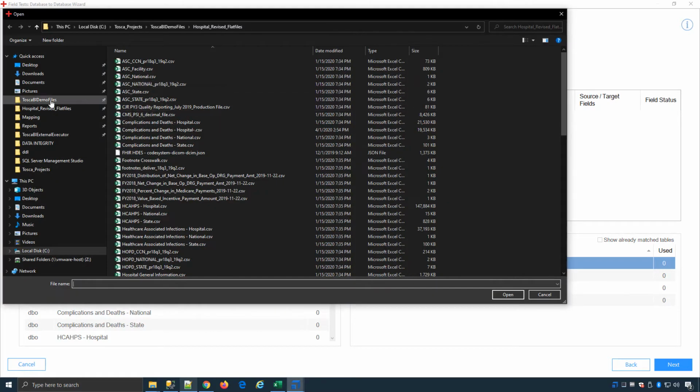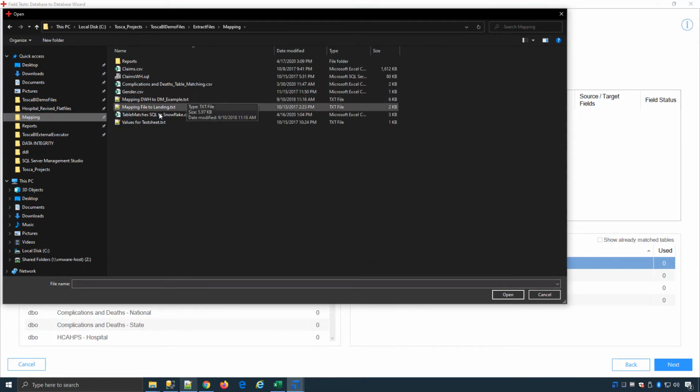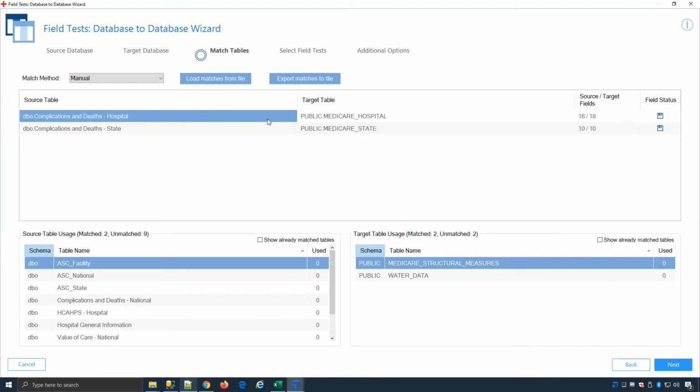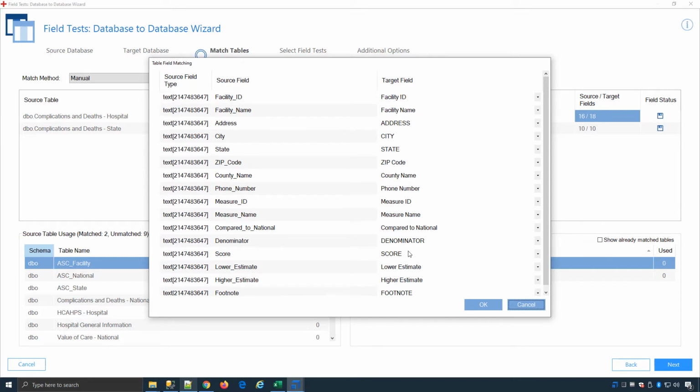I already have one set up, so I'm going to jump over here to my mapping files, and you can see table matching SQL to Snowflake. I'm going to load this up. Those are the two tables I'm interested in. You can see on the source I had 16, on the target I had 18, so 2 were added, for example, but you can drill down and actually see what tables were lost or added along the way.